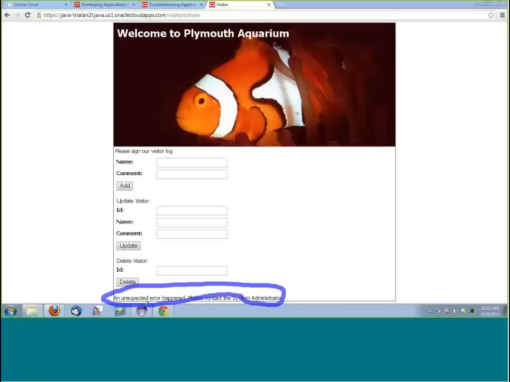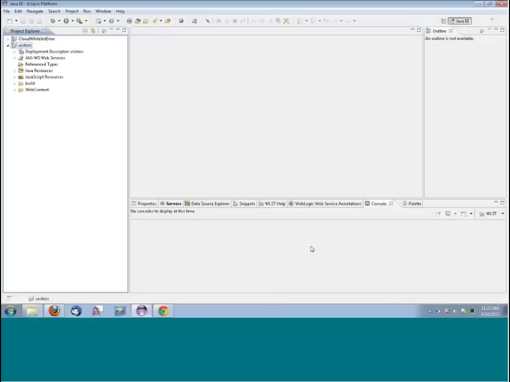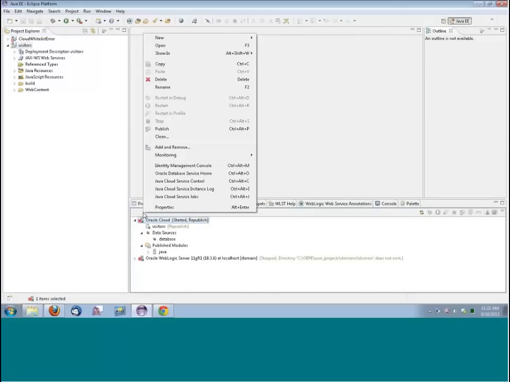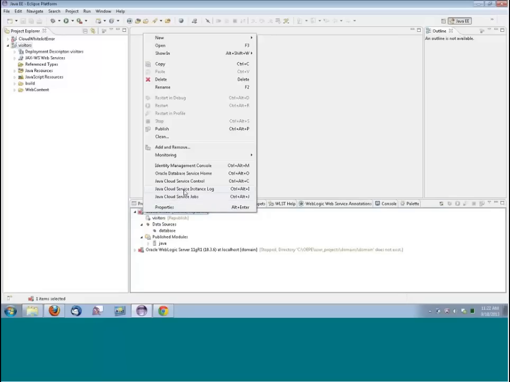Let's go back to OEPE. And what I want to do is open up the Oracle Java Cloud Service Control Console. I could do it from my web browser, but I can also do it here from within OEPE. This is one of the advantages of using an IDE. So I'm going to right-click on the Oracle Cloud connection, and what I'm looking for is the Java Service Control.